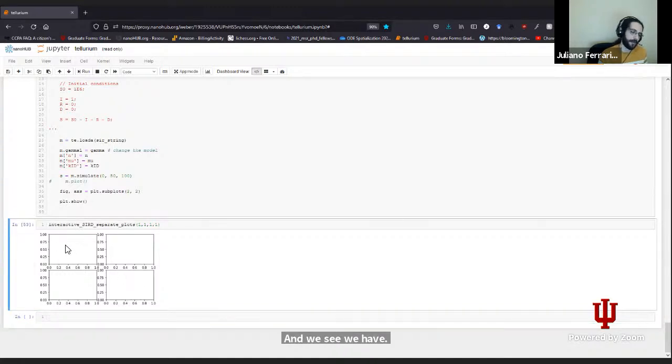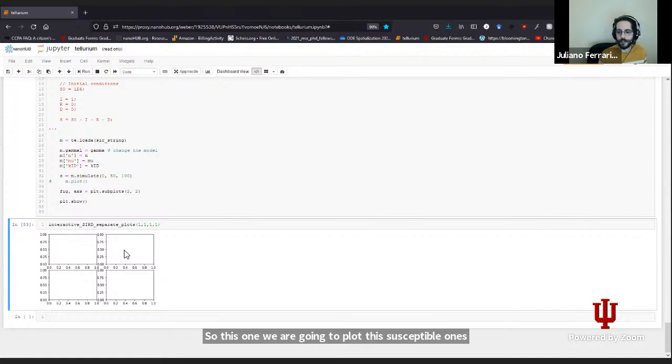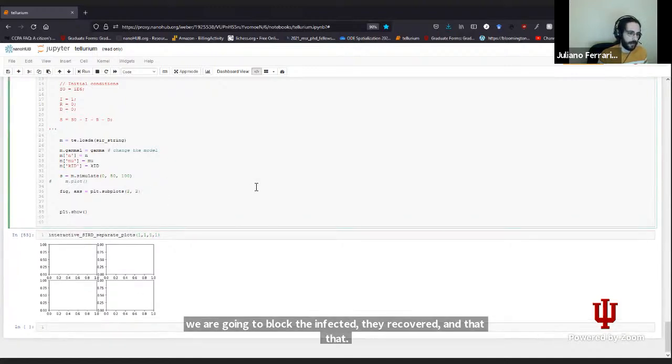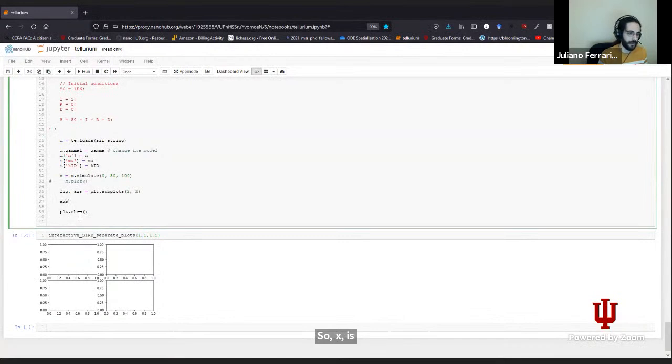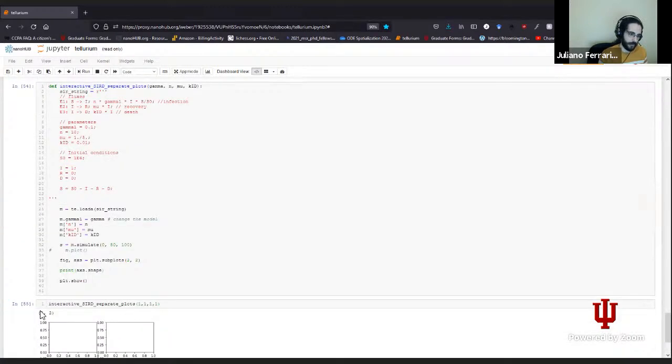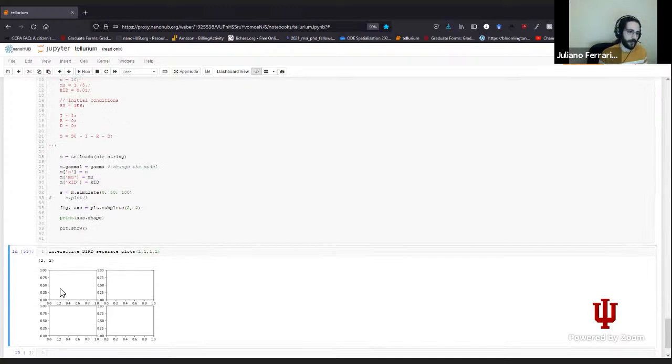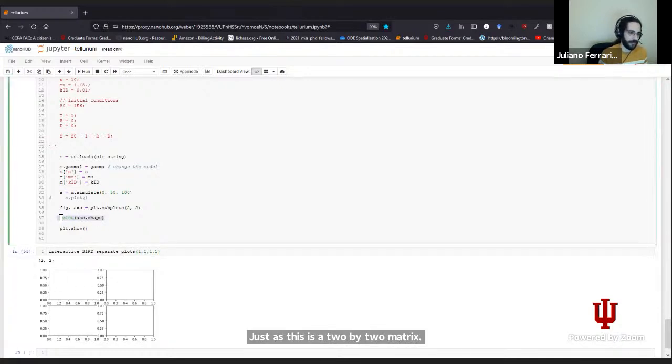On this one, we are going to plot the susceptible ones. Here, we are going to plot the infected, the recovered, and the dead. So X is actually a matrix. If I print X shape, you see that it's a 2x2 matrix, just as this is a 2x2 plot matrix. So top left is going to be the first element of the matrix. So first line, line 0, first column, column 0, and we want to plot on it.